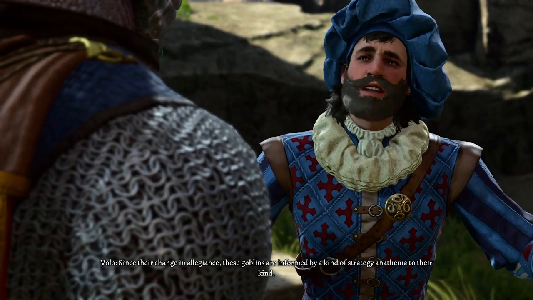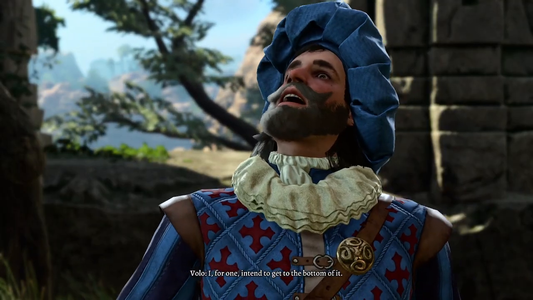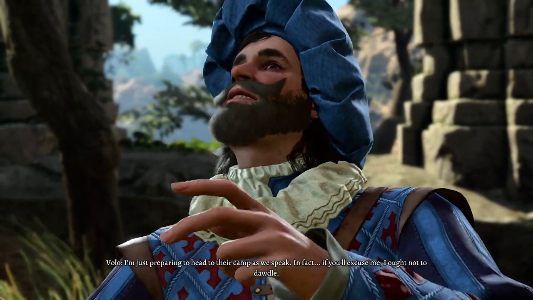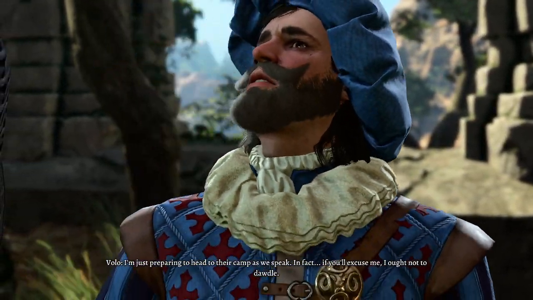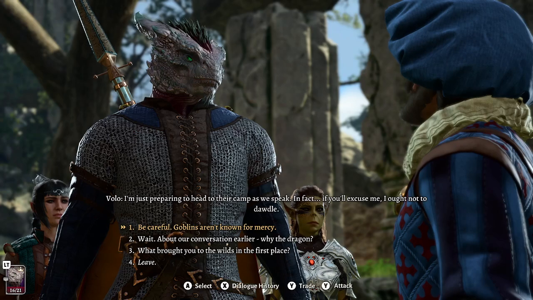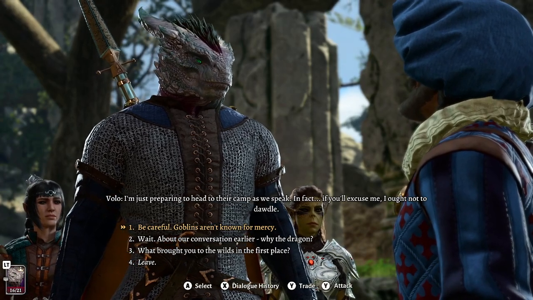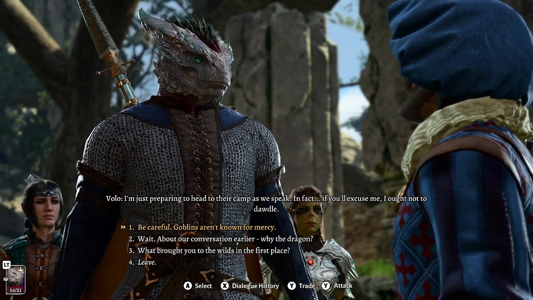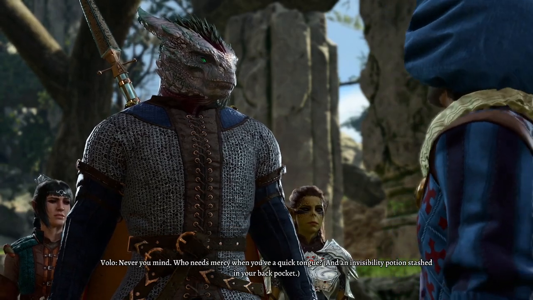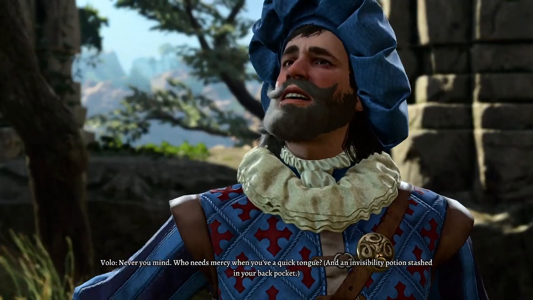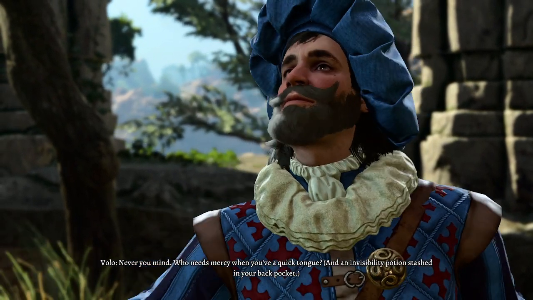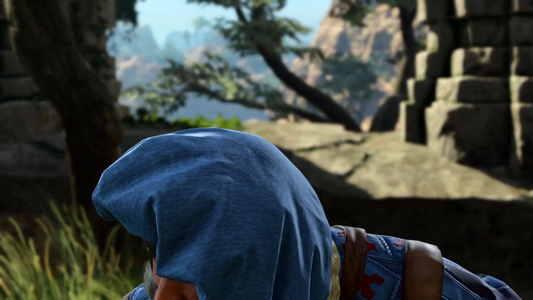Goblins are informed by a kind of strategy anathema to their kind. I, for one, intend to get to the bottom of it. I'm just preparing to head to their camp as we speak, in fact. That's a good idea. If you'll excuse me. You, being you, are gonna walk right into a goblin camp. That's a real smart idea, Thugnificent. Sure. Just be careful. Who needs mercy when you've a quick tongue, hmm? And an invisibility potion stashed in your back pocket. Now, there you go. That actually is okay. Until we meet again. Yep, and we will.